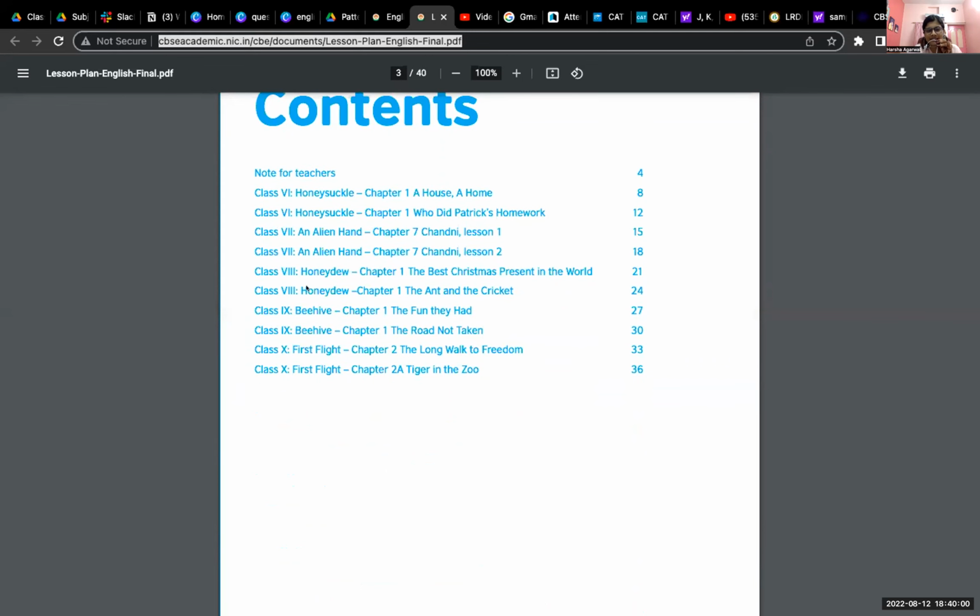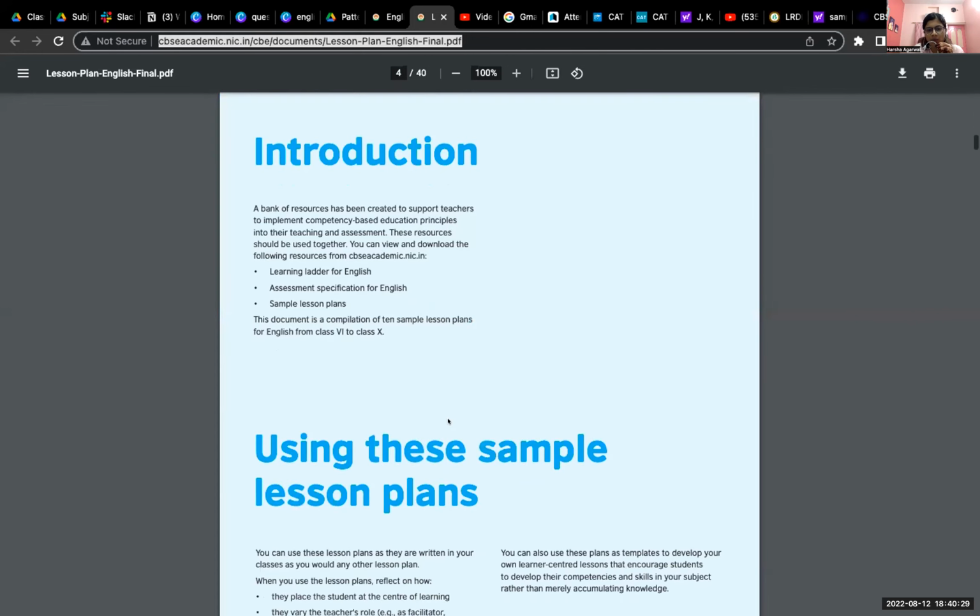Okay, now you can see from standard 6 to standard 10, they have given examples of chapters. A Tiger in the Zoo is there, The Long Walk to Freedom is there. So they have just given you a template, this is the template to follow. Whether you belong to standard 1, 2, 3, 4, it doesn't matter. All the teachers who teach English can follow the same template for their subject. But just to give you an example, they have shown it for classes 6 to 10. So I'll show you one for each class.